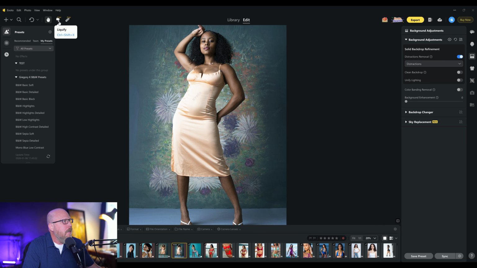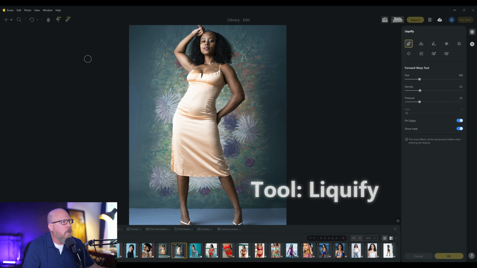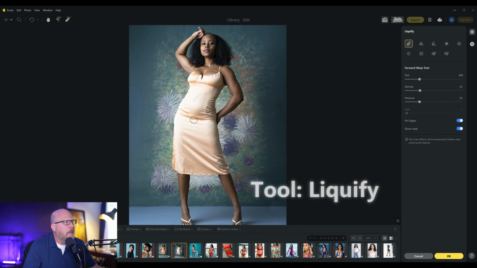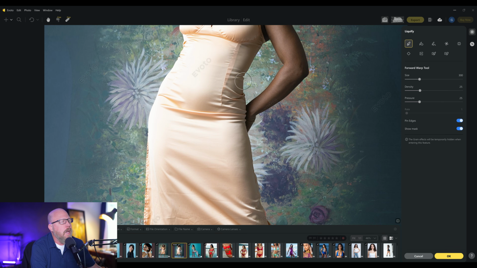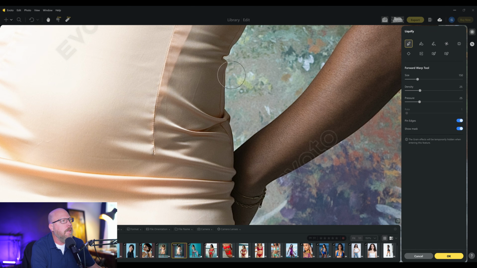So very useful. Right now, the Liquify tool works just like it does in Photoshop. I used to use this to smooth out clothing edges. Now we have that in Evoto, right? Where I would come in, and if I had something popping out in the clothing, like this here, I could come in with the Liquify and just kind of pop it out, right? If I didn't like that little spot, and then just make these adjustments, even out this stuff, right?